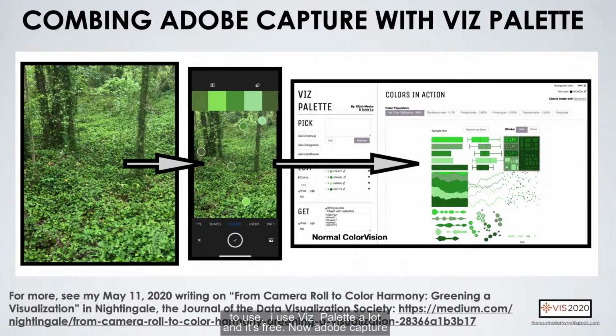And it's free. Now, Adobe Capture is a tool that I'm going to highlight a little further in this discussion. Adobe Capture allows you to go out into the world and use your mobile device to capture a scene. Here I've captured something in a particular forest area, and I've got a series of greens. I'm using VIS Palette here to see what a particular green color scheme would be. I believe that's an analogous color scheme I've got in there.